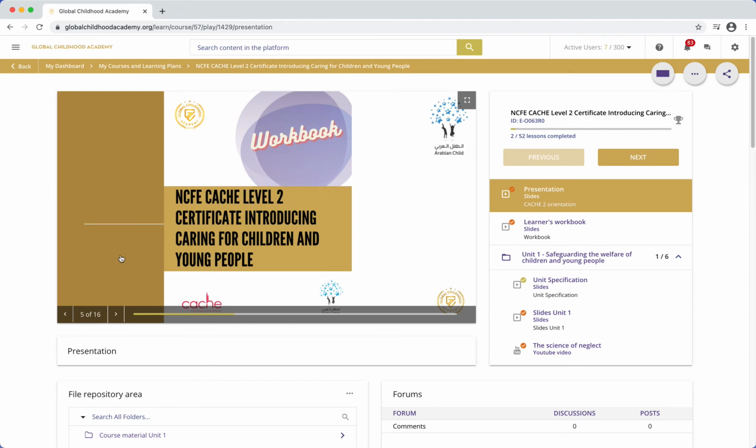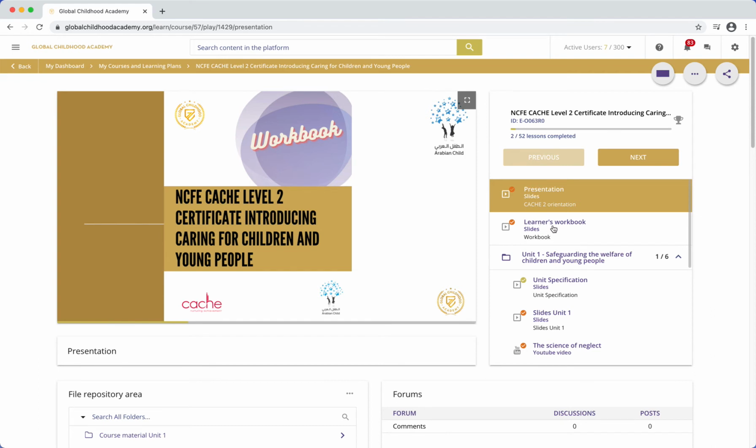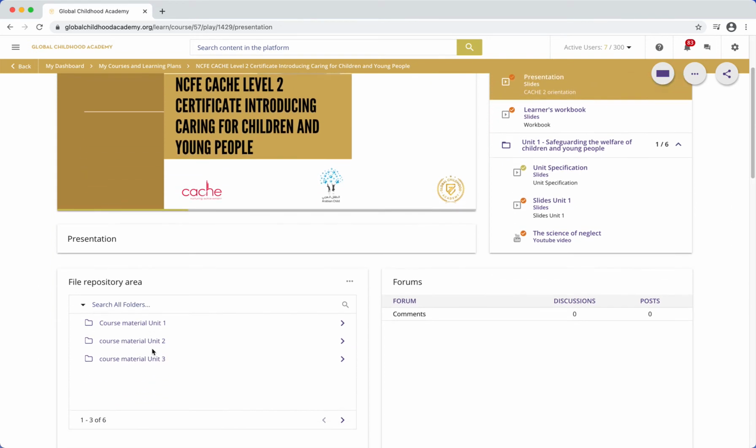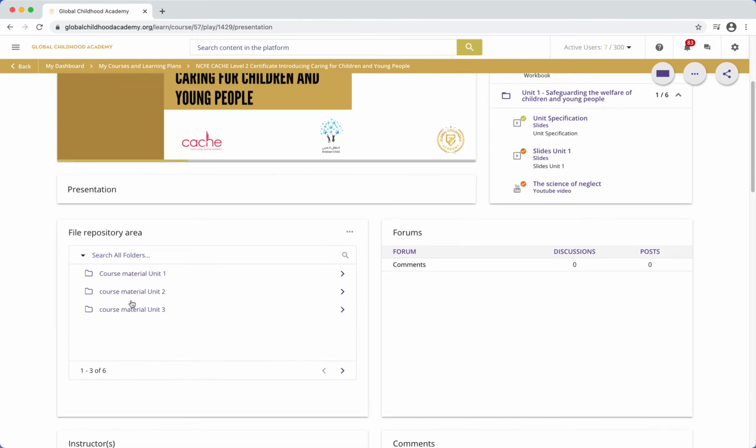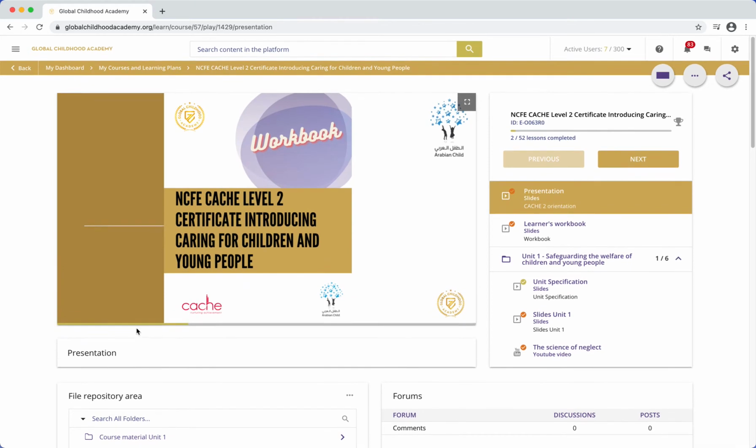You also have a wonderful workbook. This is a PDF document. You'll be able to download it right from within the platform as well. You'll see that the next section is right here, workbook, so you'll be able to look at it there. You can also go to the file repository area just under your course here at the bottom, and you can download the workbook from that section as well.